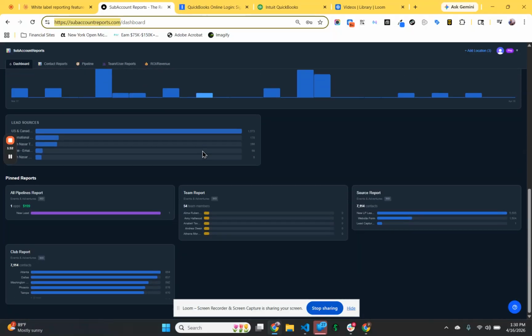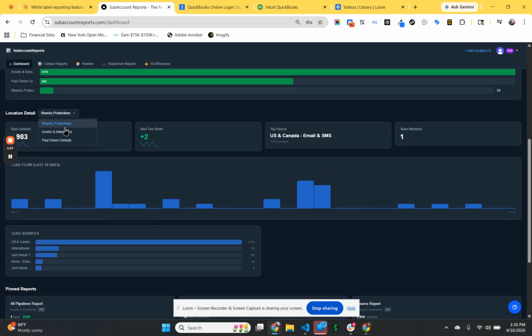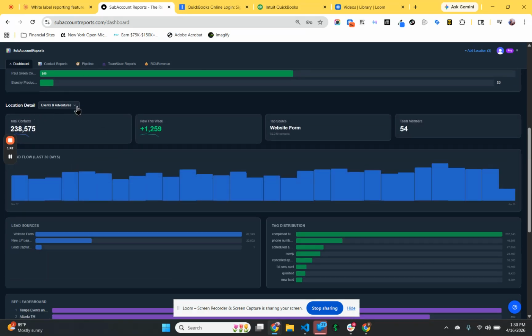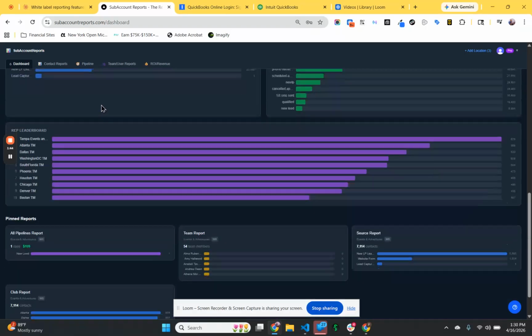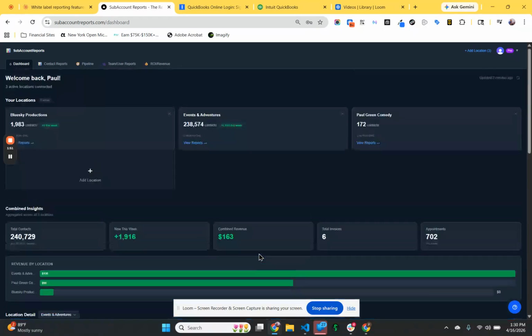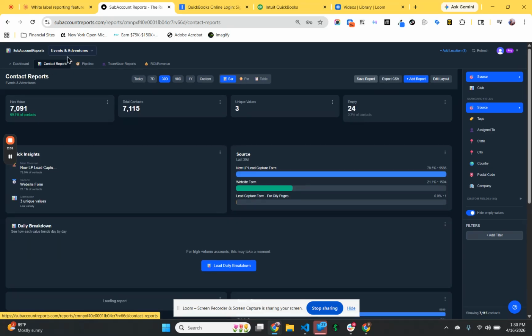And then you can also just get a breakdown of the individual locations just by clicking through the drop down here of your different connected locations. And you can also pin custom reports to this multi-location dashboard as well. So the different report tabs I have here, now when you go to these tabs, these are going to be for one location at a time, but again, you can change between the locations just in this drop down here.